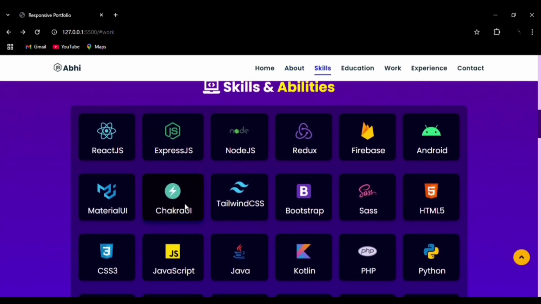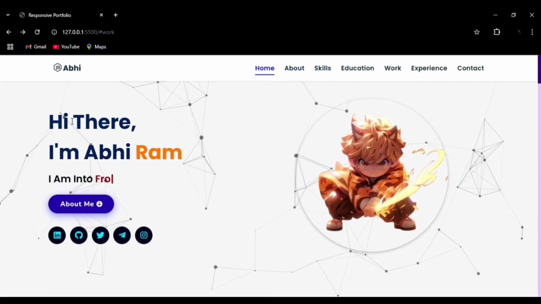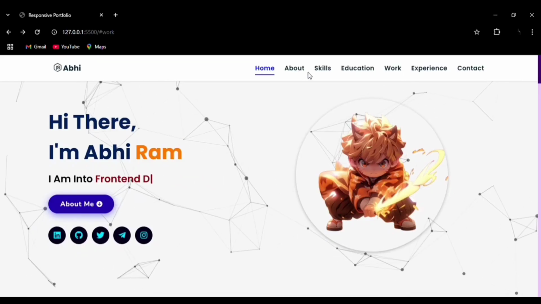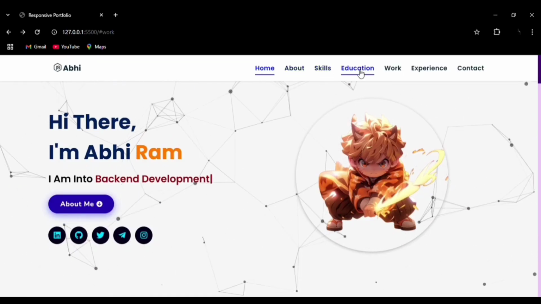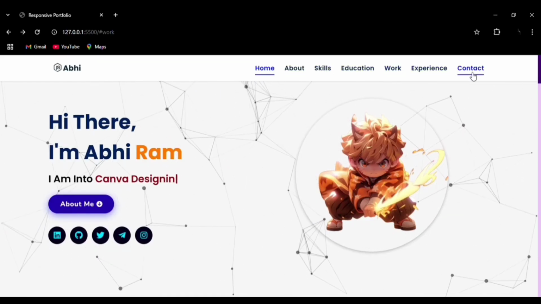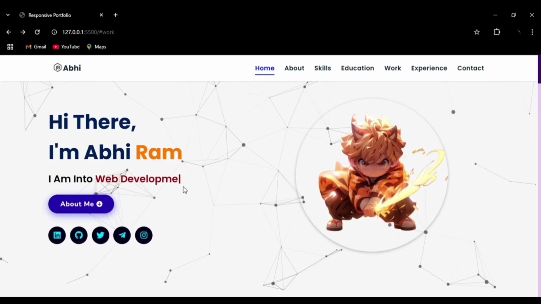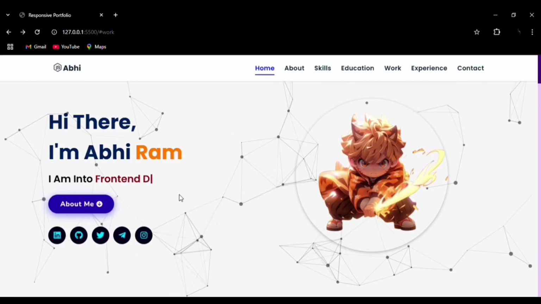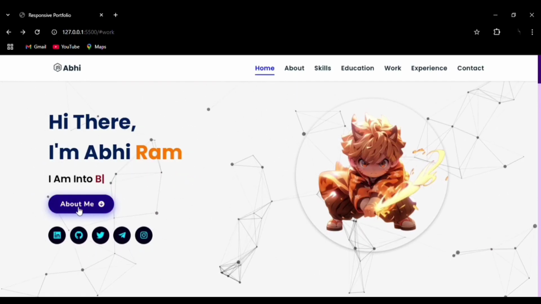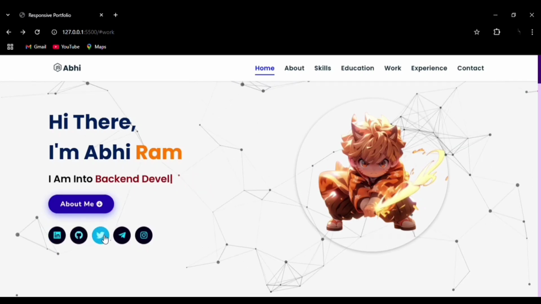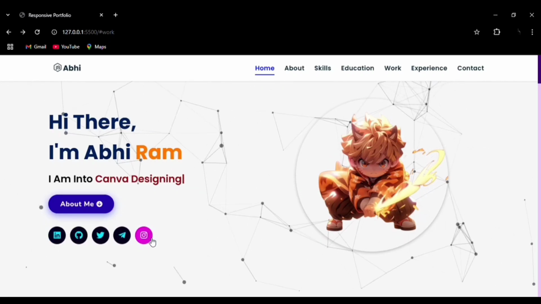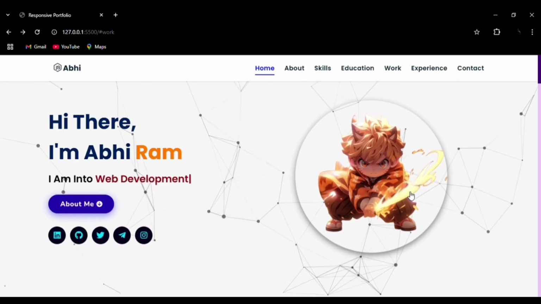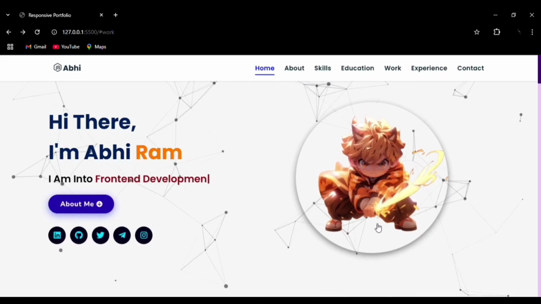Now let's go through the website. This is the home page. You can see the hover effect on the navbar elements, and you can see the typing effect JavaScript that we have used for this typing effect. Then you can see the hover effect on the buttons as well as social media icons. Then you can see the hover effect on the portfolio image. You can see a 3D effect.